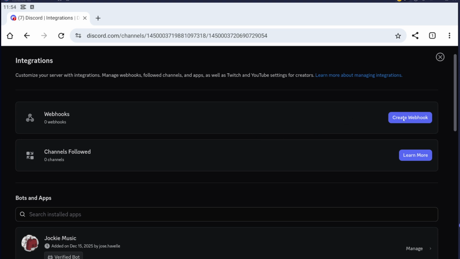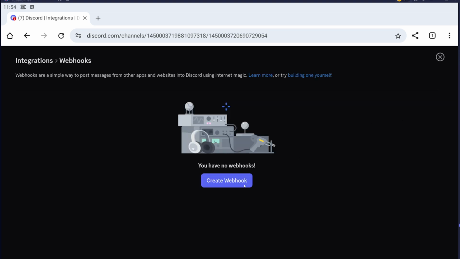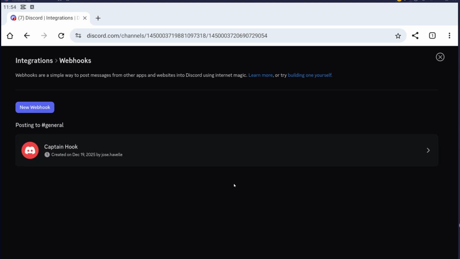Tap create webhook. On the webhook creation screen, give your webhook a clear, descriptive name so it's easy to recognize later. Choose the channel where messages from this webhook should appear. You can change this at any time if you need to. You can also set a custom avatar to help distinguish messages posted by this webhook from other bots or users in your server. When you're happy with the name, channel, and avatar, save your changes.